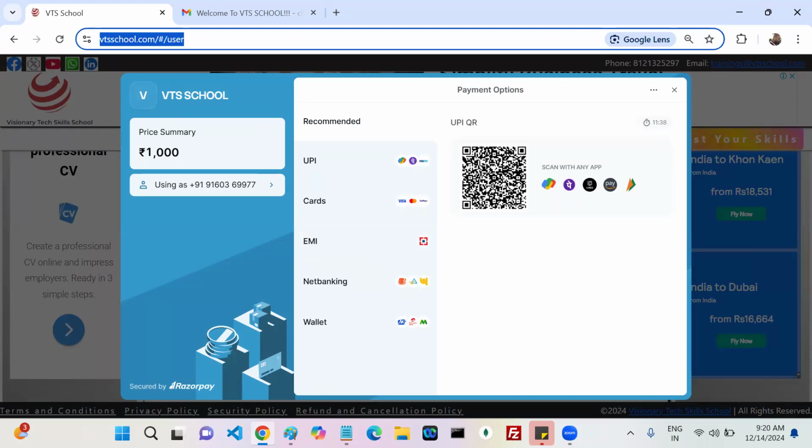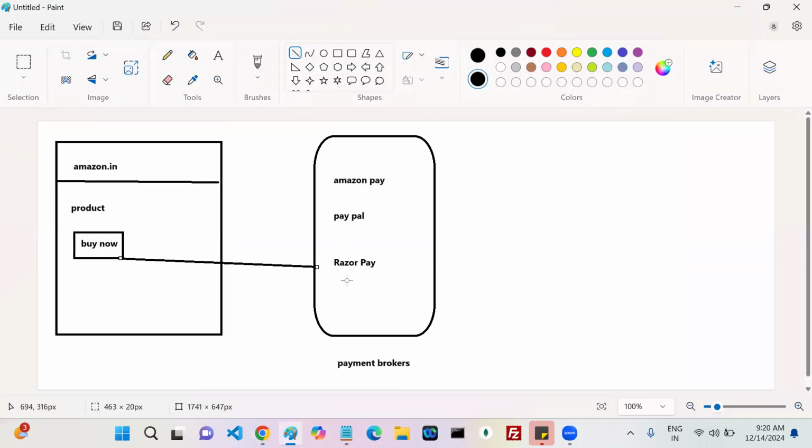Understood? So here my payment broker has multiple clients. So can I say this payment broker application is what? A distributed application or not? Distributed, yes or no? Which has multiple clients.